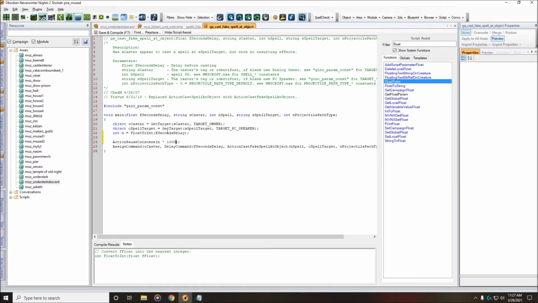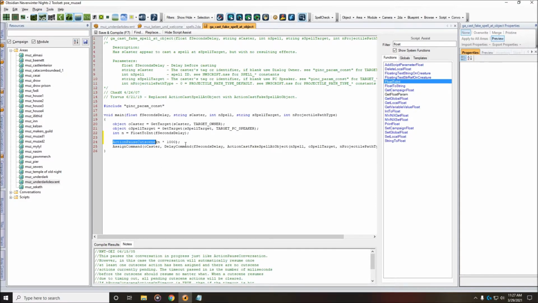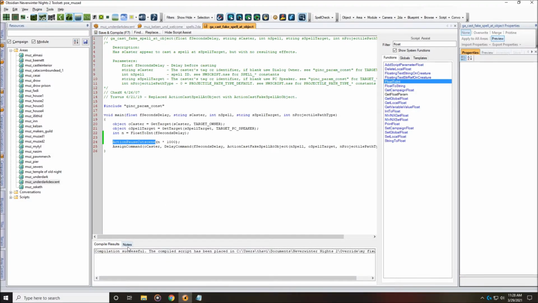So let's see, if somebody puts a 2-second delay in here, that means it's going to be 2,000 milliseconds. 2,000 milliseconds is the same as 2 seconds. That's what that's saying. And that should make this thing work like it's supposed to. So let's go ahead and save this and see if it's going to compile. Yes, it compiled. Now let's go into game and see if this is actually going to work fine like we want it to.